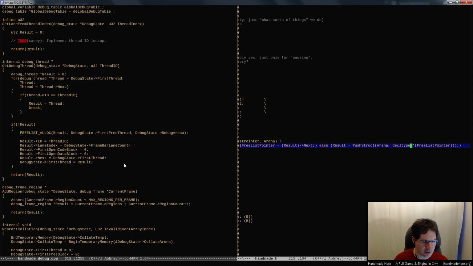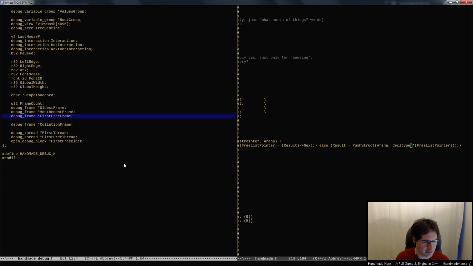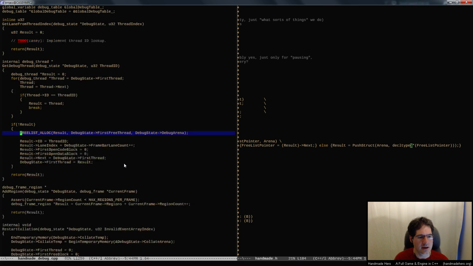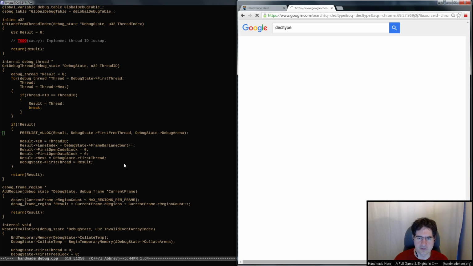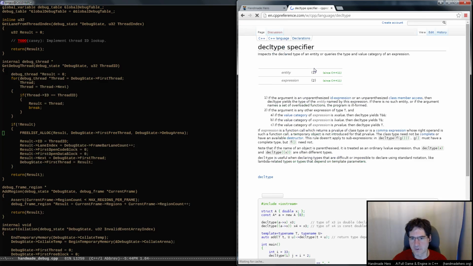Free list pointer is actually the thing that we want, right? First free thread. Although, wait a minute. Did I ever actually make a first free thread? I did. Okay. So yeah, I wanted that to allocate a debug thread for me. I'm going to look up decltype. I don't even know if we've ever used this on Handmade here. I just know that it's there.